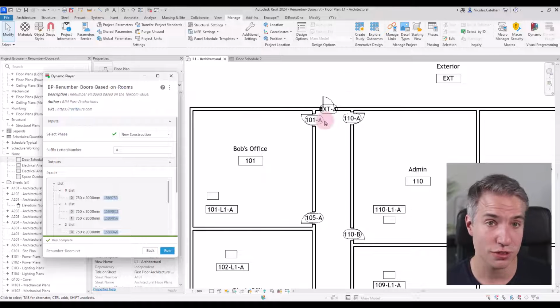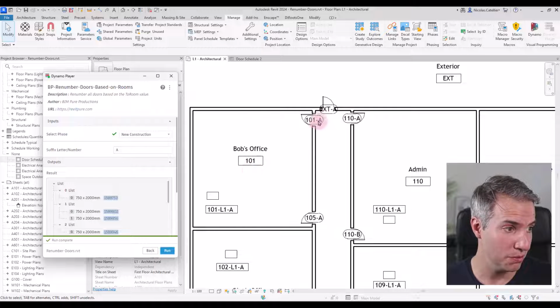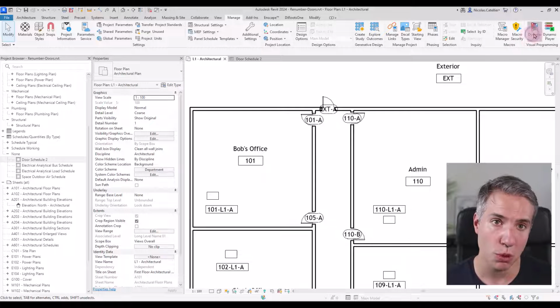As you can see, all doors have been renumbered to use the room number, a separator symbol, in this case the dash, and then a unique letter. So let's close the Dynamo player. I will open Dynamo and show you all the steps to recreate the script from scratch.